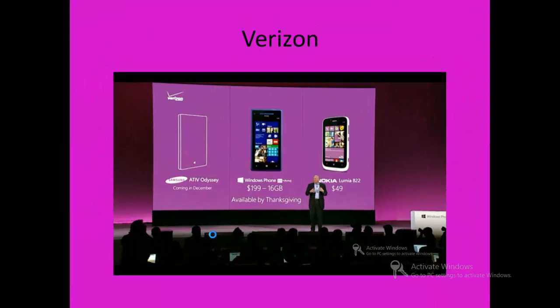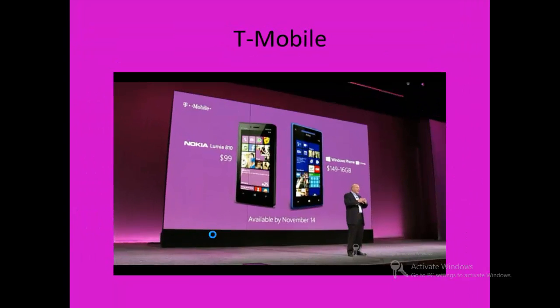They have devices coming out for Verizon, and Verizon is getting the HTC 8X for $199, 16 gigabyte. The Nokia Lumia 822 for $49 on contract, basically $50. And the Samsung Ativ Odyssey, which has yet to be released or announced by Samsung, coming in December. But the rest are coming by Thanksgiving. T-Mobile, however, is getting two Windows phones, Nokia Lumia 810 and the HTC 8X also. And basically, T-Mobile will be coming out with those on November 14th.